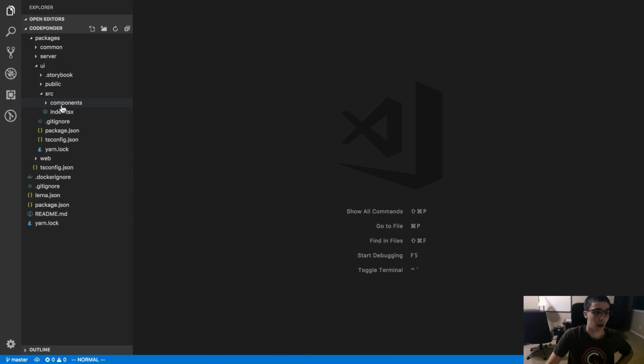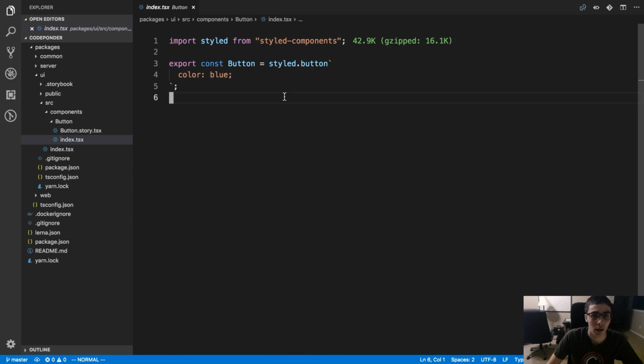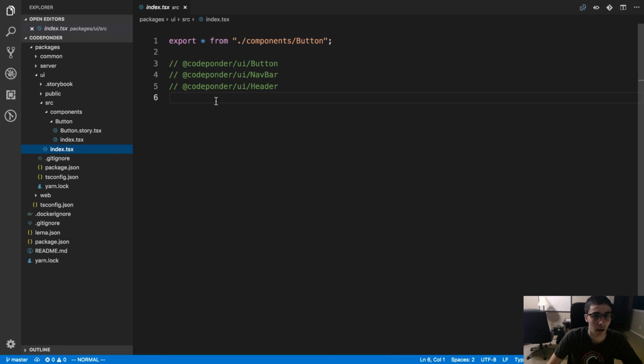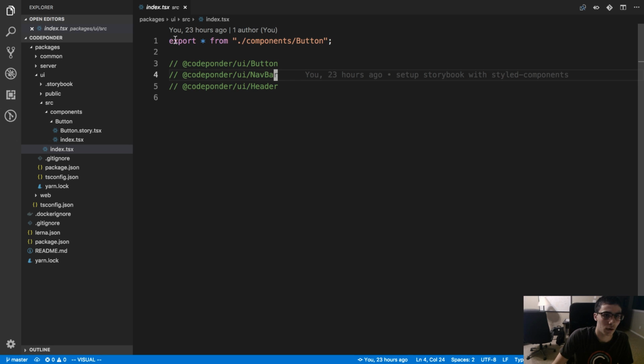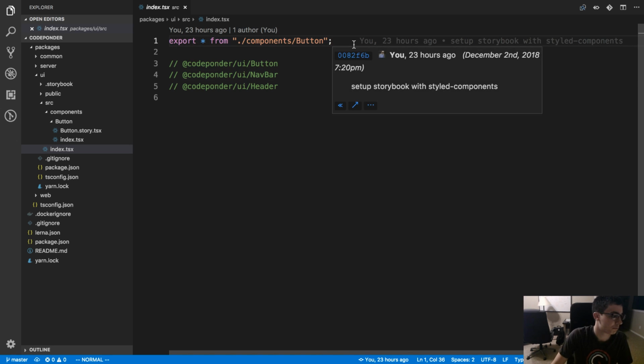So pretty much, here's my button, and we're just taking the text and making it blue. And I said in here that I wanted to set it up like @codeponder/ui/button and whatnot. I don't think I'm going to worry about setting that up because it's a little bit more complex, or at least would take more work than we already have. So I'm just going to ignore that for now. And if someone wants to PR it, that's cool. But for now, we're just going to export like so.